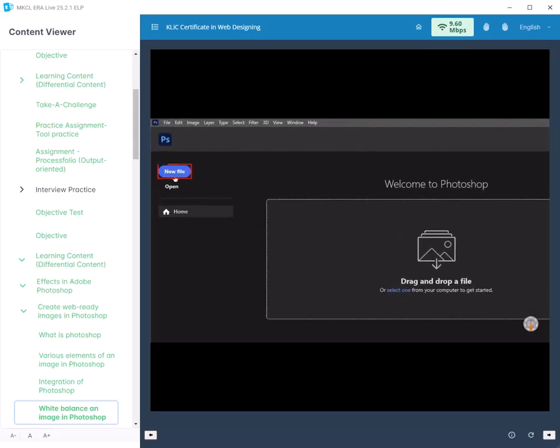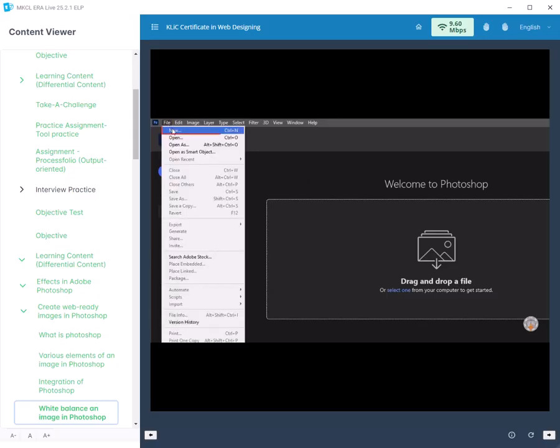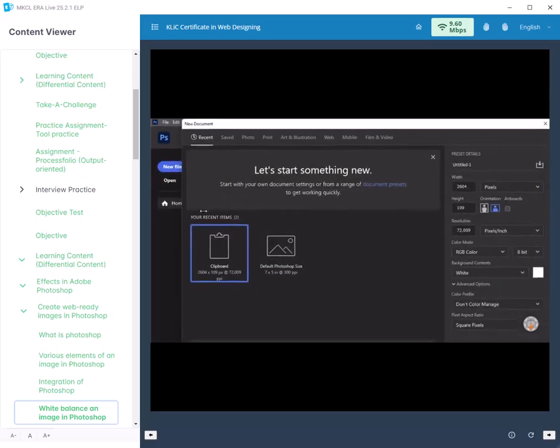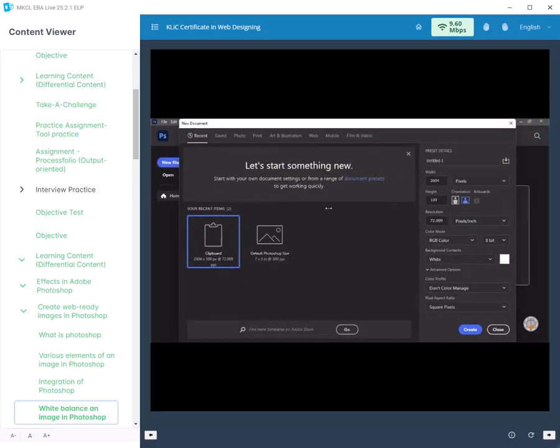So you can create a new file by clicking on the new file here, or you can go to the open to open the files. You can also go to the file option, then new or open. If you go to the new tab, it lets you create a new document, which is a blank document, where you can start creating your graphics and start creating the web UIs.